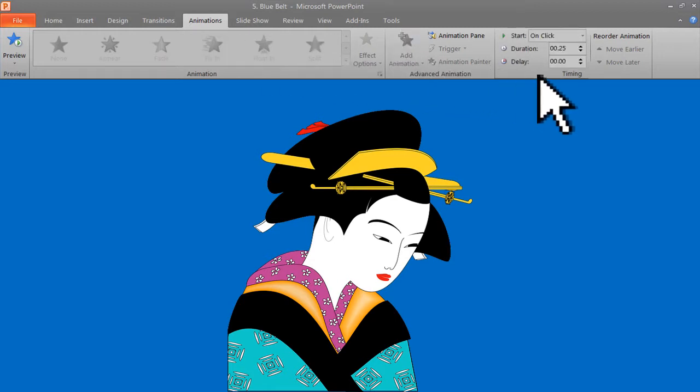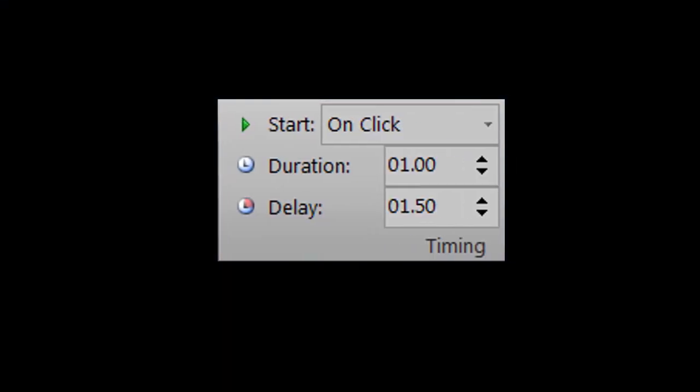In the Timing group, there are several tools you can use to start the timing of animation effects. With Start on Click, the animation begins when you click the mouse. With Start with Previous, the animation effect starts playing at the same time as the previous effect in the list. This setting is used to combine and overlap multiple effects at the same time. With Start after Previous, the animation effect begins immediately after the previous effect in the list finishes playing.